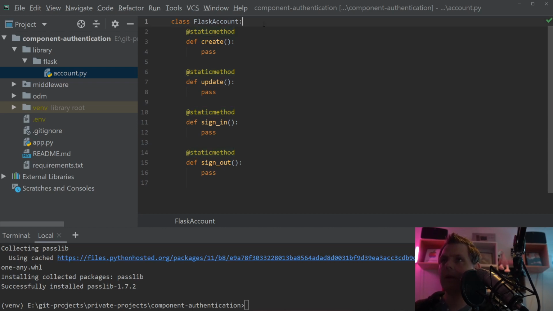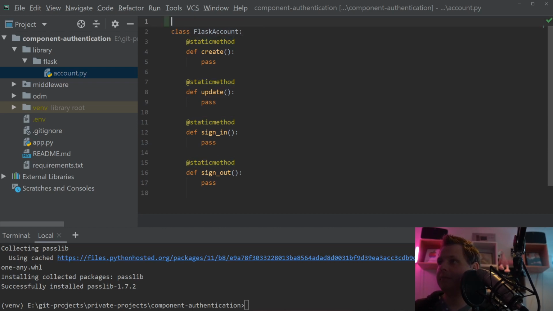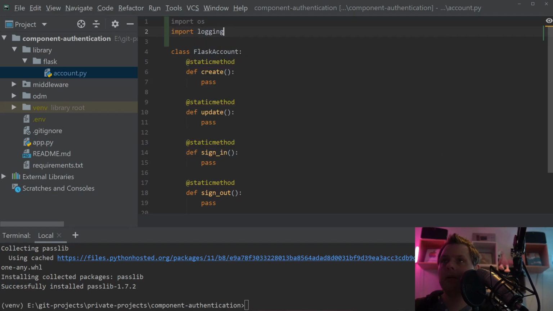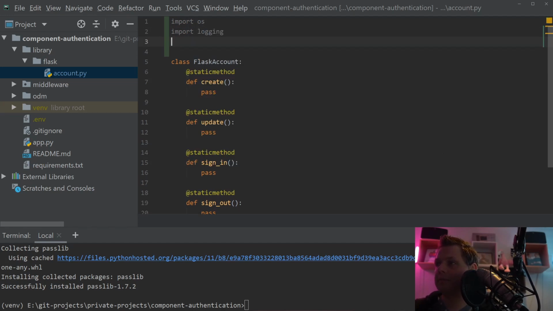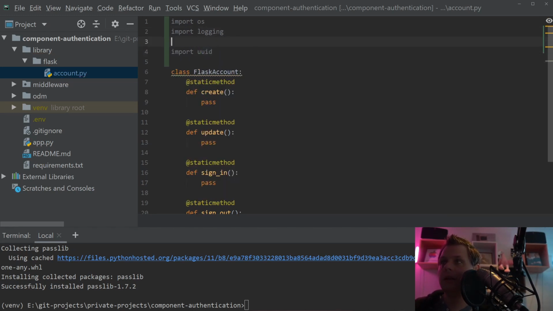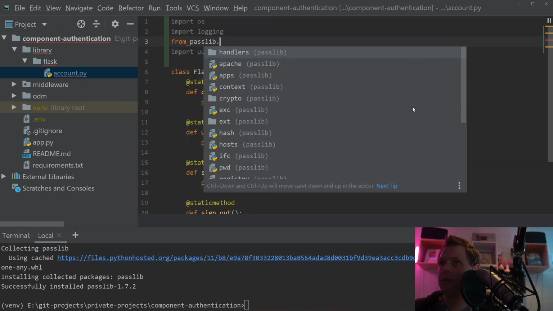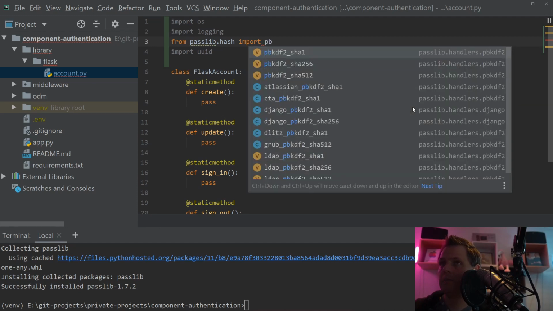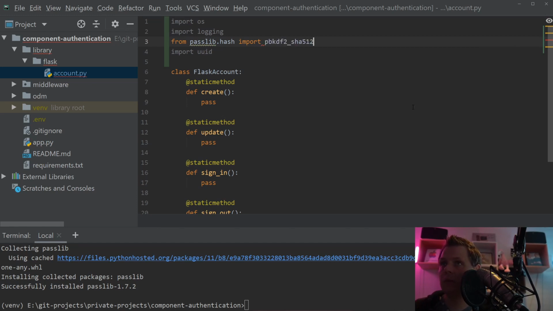So let's go up here and say import os. I will use that later. Import logging, and then we need to import uuid, and then I want to import from passlib.hash import, and this is what we want for now.